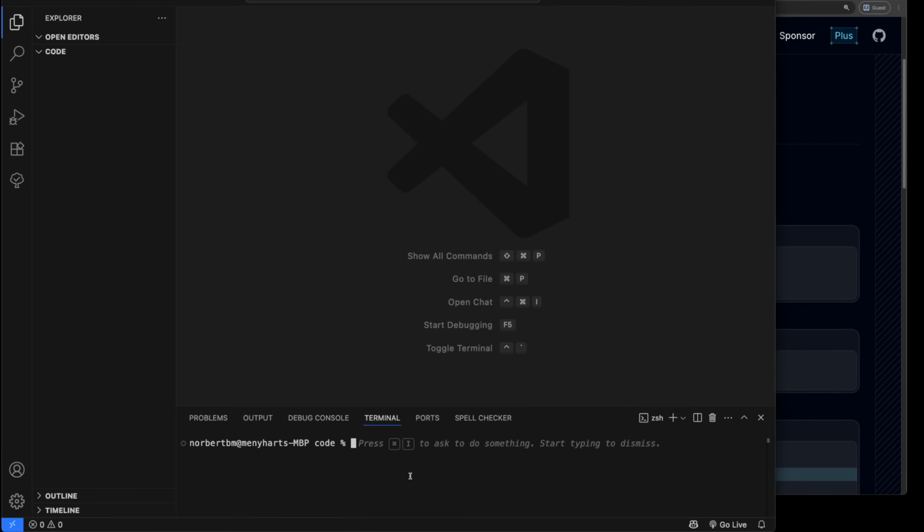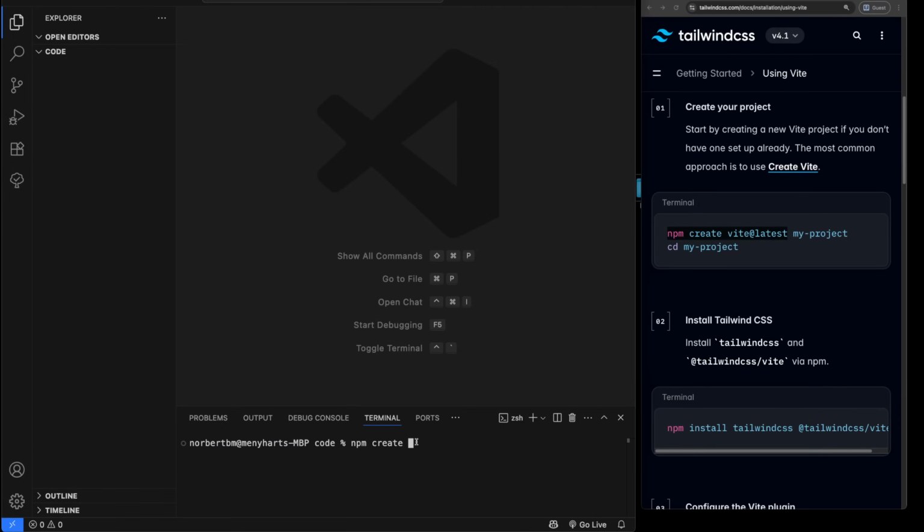Create, not install, create. Just drag this to the side here. So create vite@latest. I'm basically going to install the latest version of it. And we're going to call this react-router-crash-course. Okay, hit enter, and this is going to set up a simple Vite application. So just hit yes here.